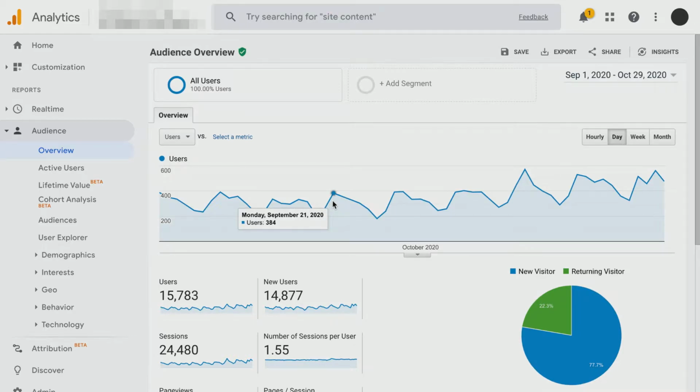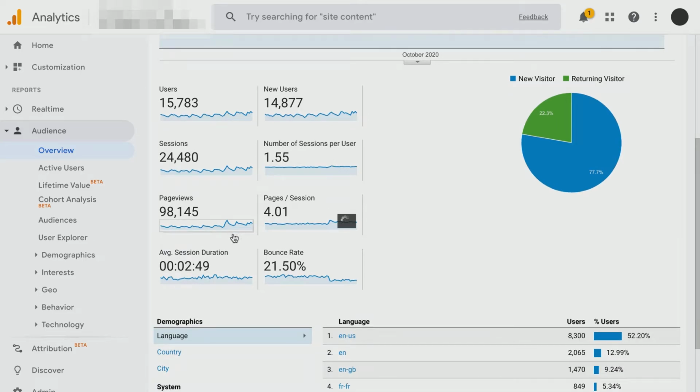Every dot represents a day, and you can see the amount of visits per day. So these are unique visitors, and we can even see how long they stay on the website on average.